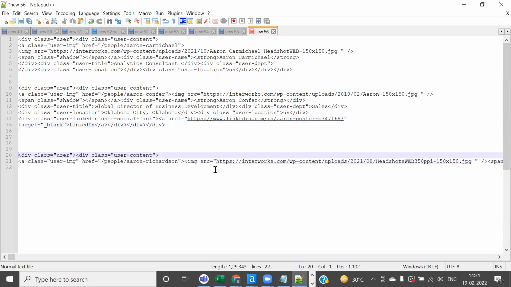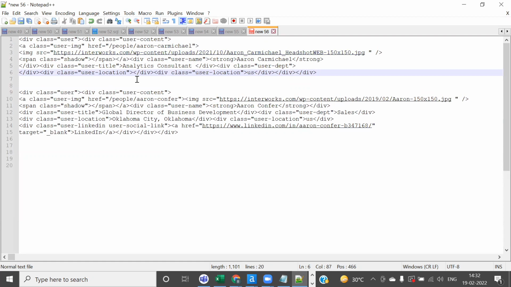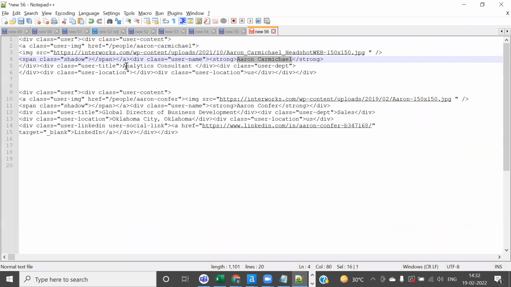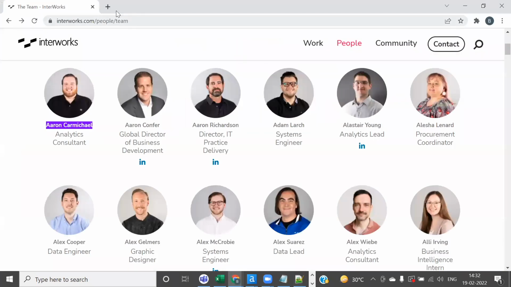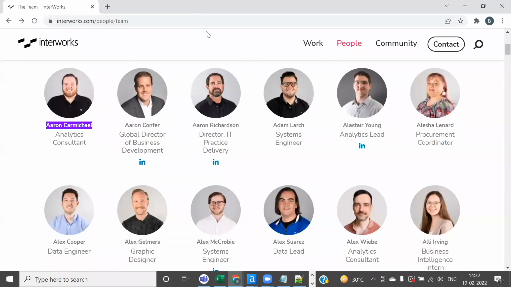Okay, cool. Now I don't want anything else. Can you observe here? This is the first user's detail. Do you agree? The one above is the first user's detail, and the one below is the second user's. The username is here, see where it is. His designation, analytics consultant, is here, the user title, right? His image link is here. When I click here, copy the link, and paste it here, let's see. See, I got his image. So his image link is here.